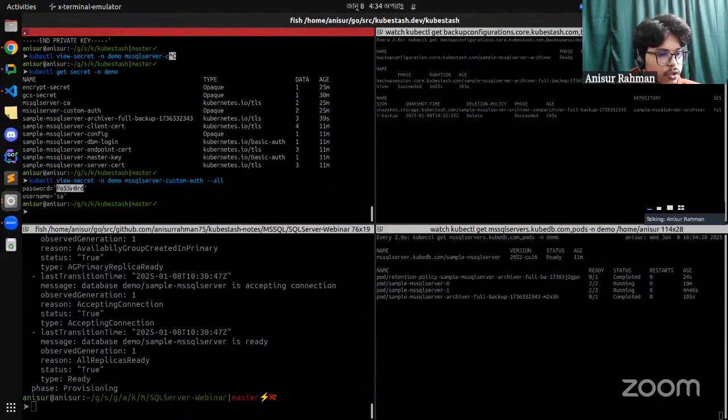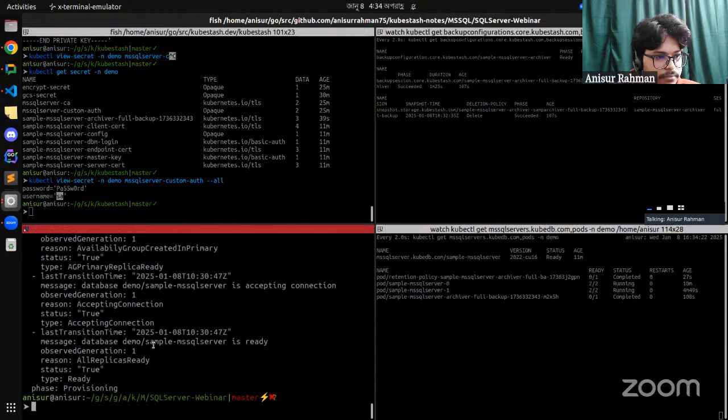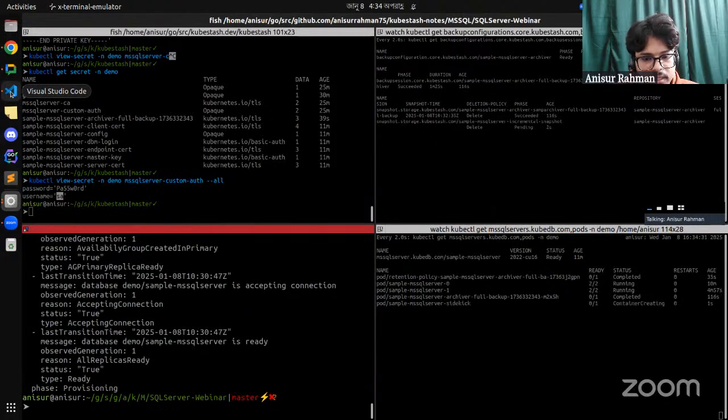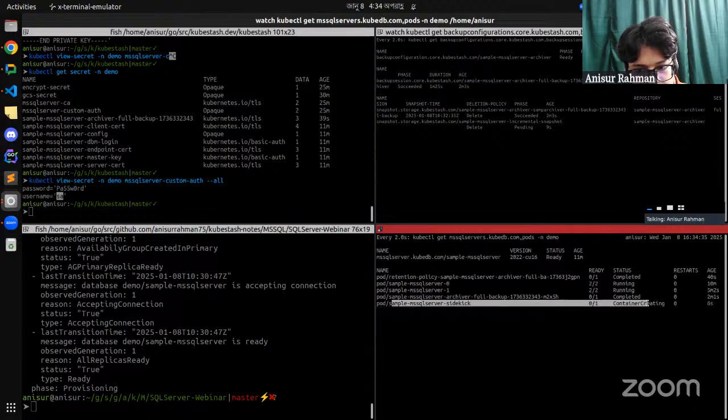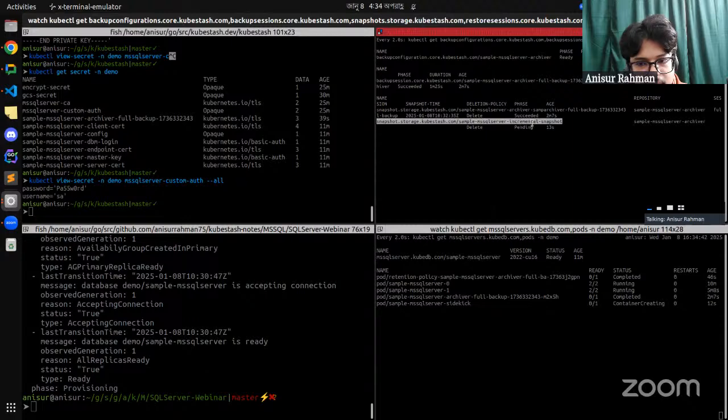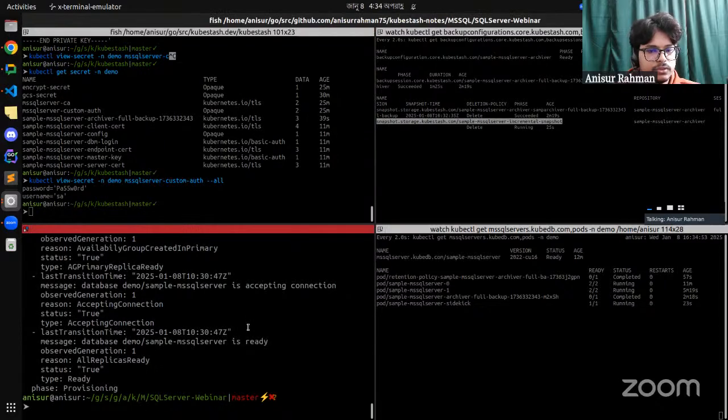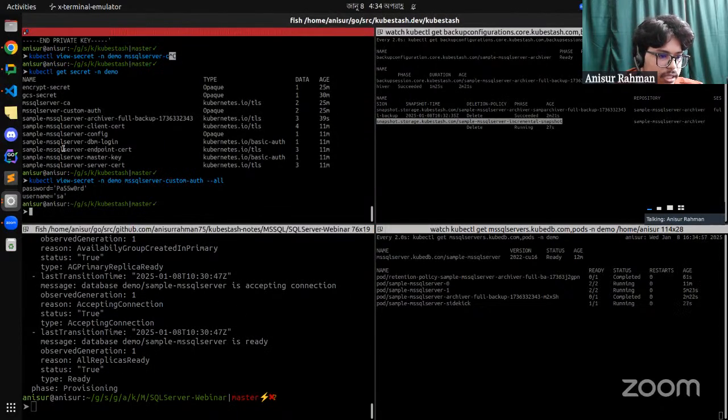So this is our authentication secret, and this is our username. For simplicity, I already noted down the commands. So let's apply the commands one by one. And in the meantime, you can see that the sidekick is created. And once the sidekick is created, the provisioner will also create the sample SQL Server incremental snapshot. Basically, these snapshots will hold the start time and the log status of the log backup. So let's insert some sample data first.